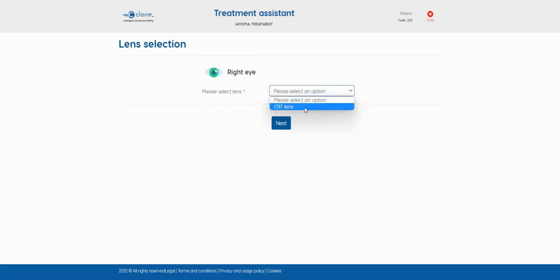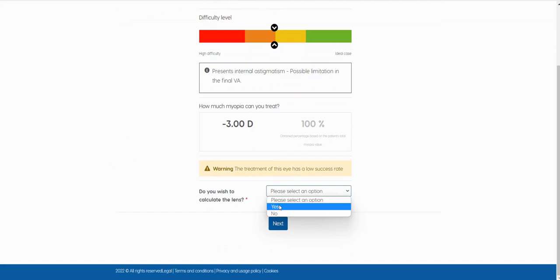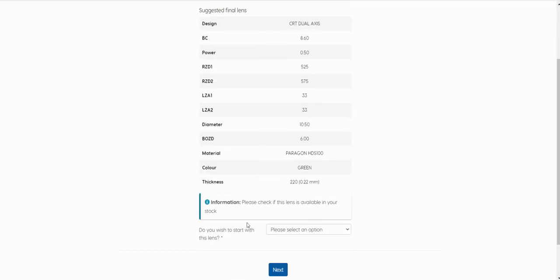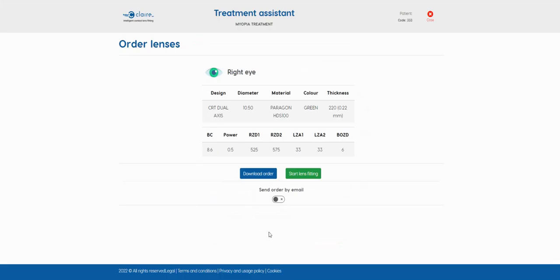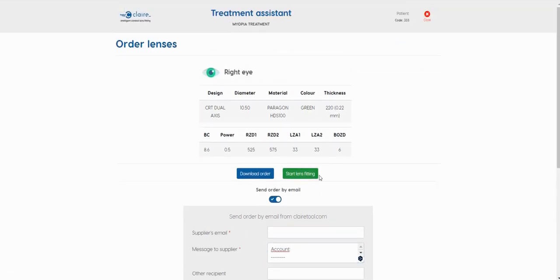Before spending too much chair time with a patient in an ortho-K treatment, this tool will evaluate the patient's difficulty level, so the eye care professional can manage treatment expectations depending on how challenging a patient might be. After the final decision for the treatment, some remaining brand-related data is needed to get the first lens calculation. At this moment, you can send the lens order to your supplier directly from CRT by adding the supplier's email and identifying your account. Just press Start Fitting and all data will be stored for when eye care professionals start the follow-up visits.